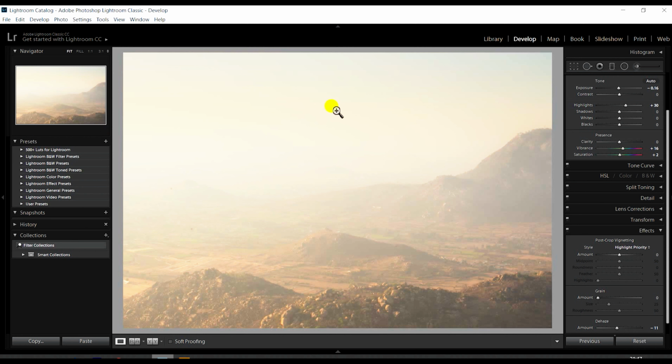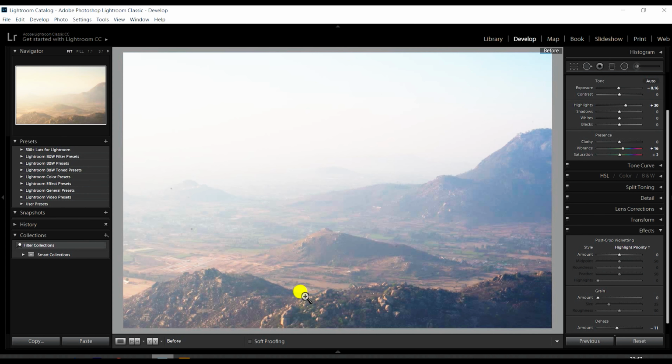So I have a sample image which I had captured during the Skandagiri trek in Bangalore. It's a weekend trek. You can check the card above to know more details on Skandagiri. This is a raw image that I've captured using a Nikon camera. It can be any camera, it's just that you need to import the raw image and then edit it.